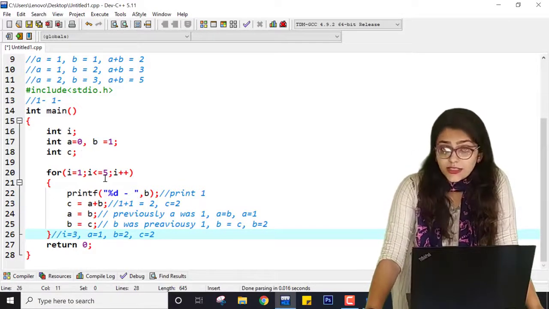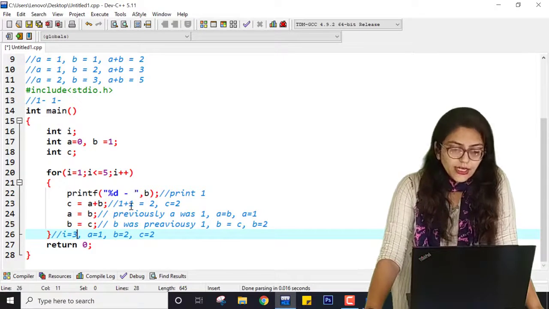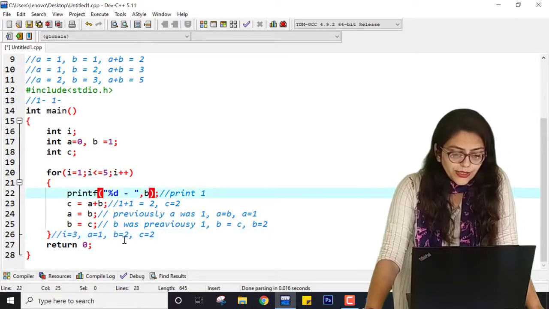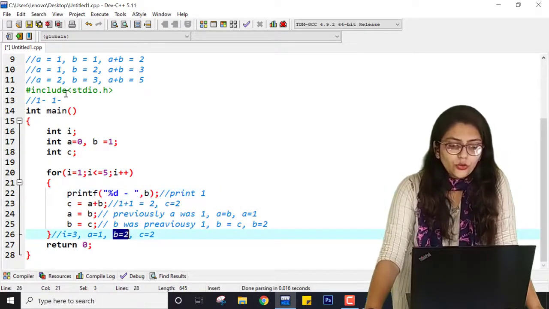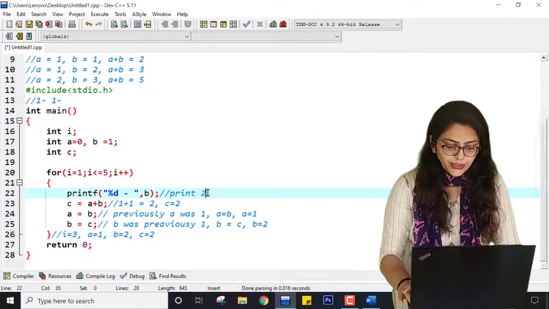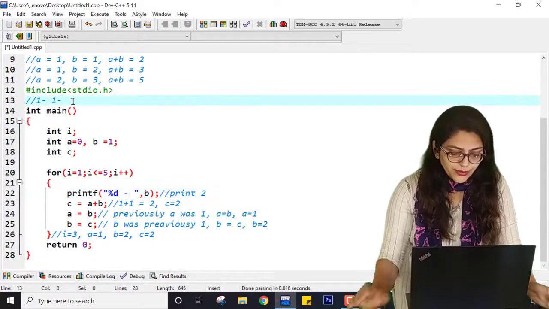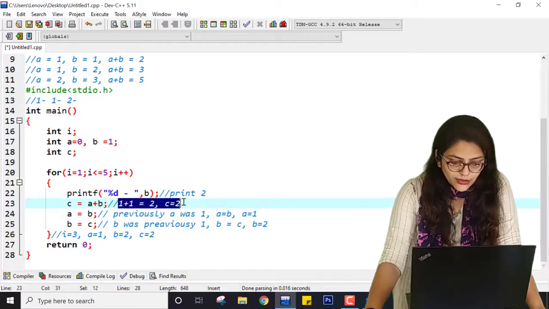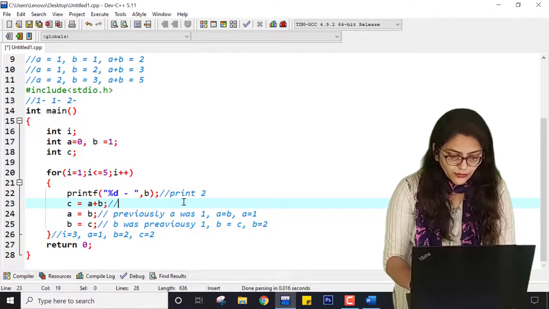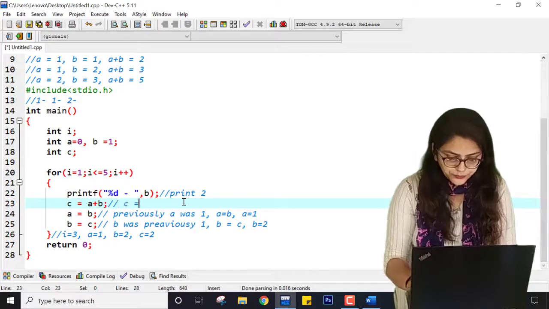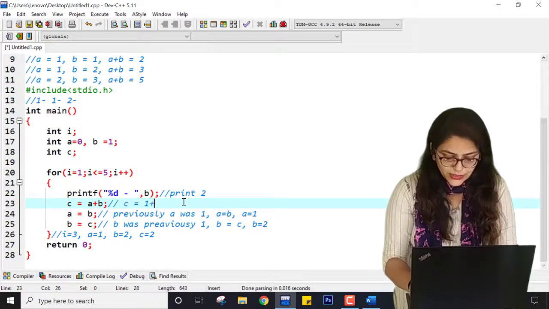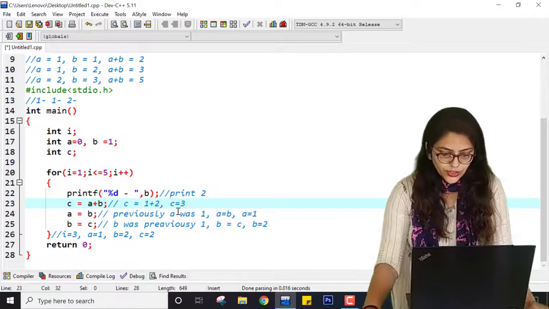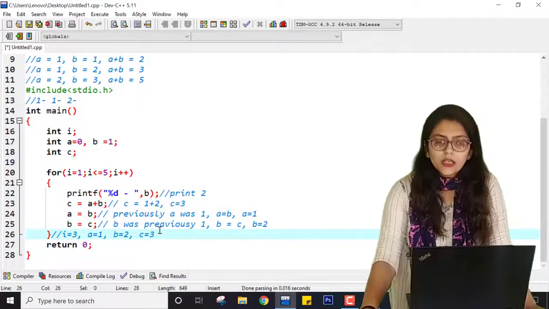Now 3 is less than or equal to 5. Yes, it is less than or equal to 5. So it will print B. What is the current value of B? 2. So here it will print 2. So what will be printed? 2 is printed. Then here what is being done? C equal to A plus B, that is 1 plus 2. Hence C equals 3. So now my C becomes 3.